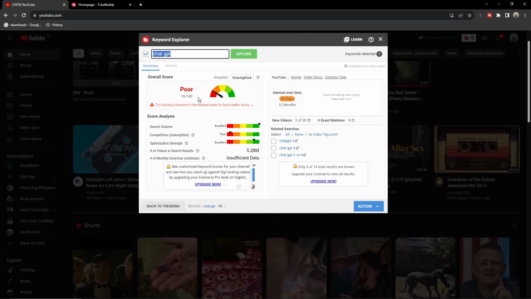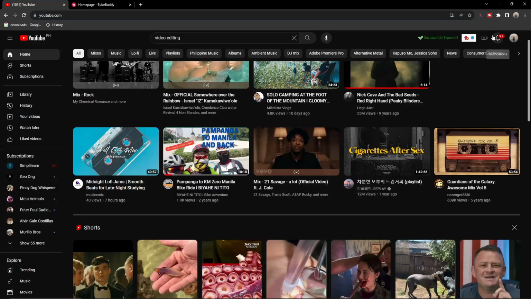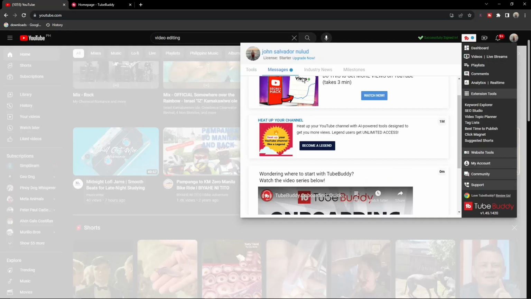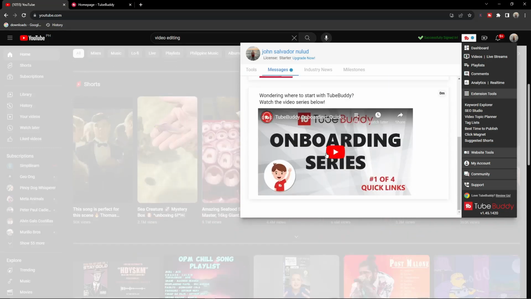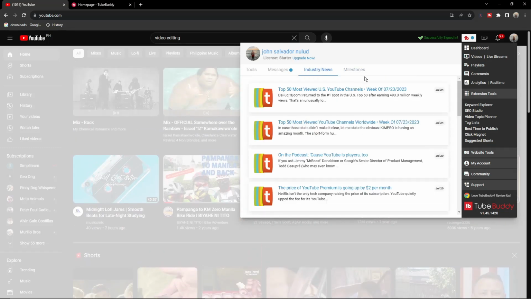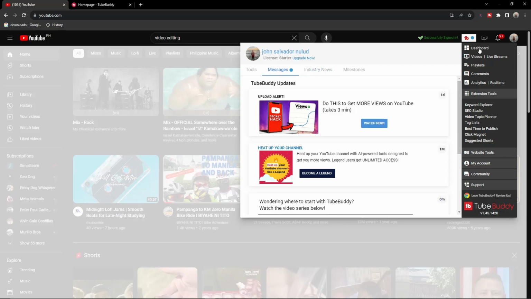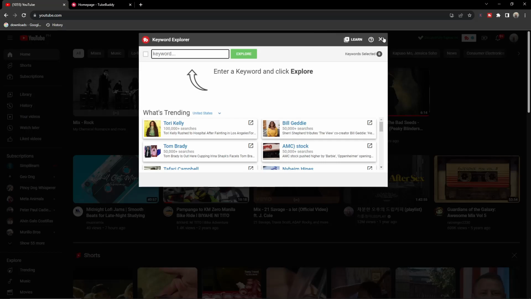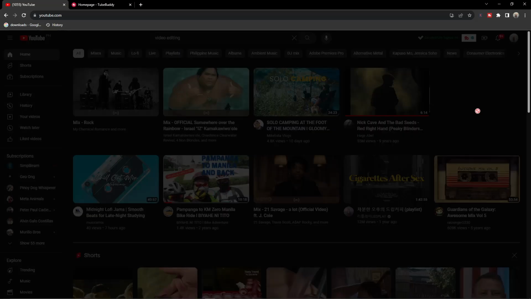Now let's try another option right here. Messages right there. These are updates from TubeBuddy itself, industry news and milestones. Okay. Now let's just pay attention to the right side right here. As you can see here, there is Keyword Explorer, SEO, Video Topic Planner, Tag List. Now let's try Keyword Explorer right there. It's the same as earlier. Try SEO Studio over here.